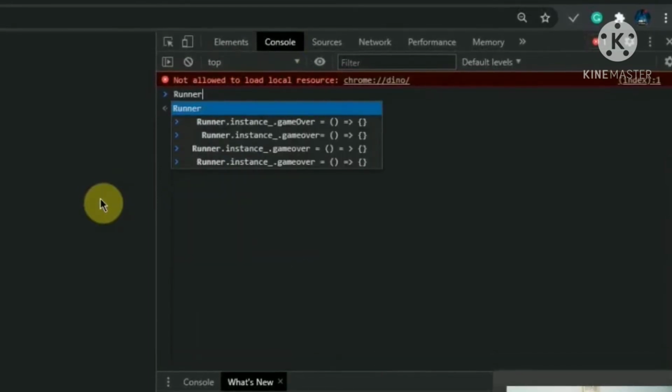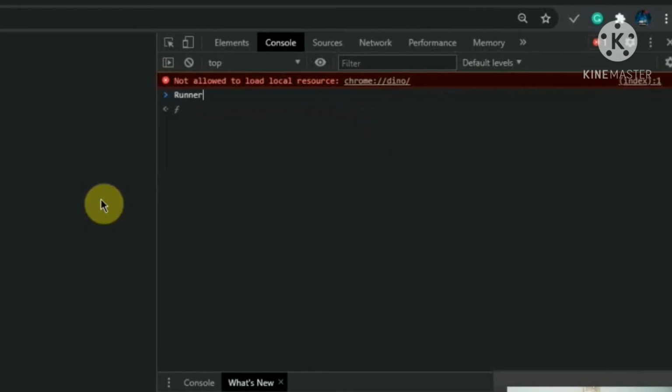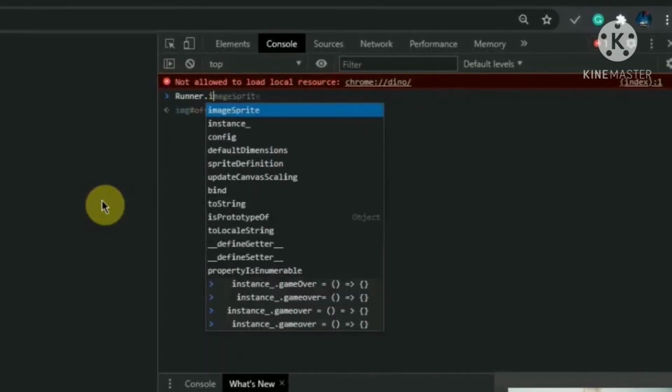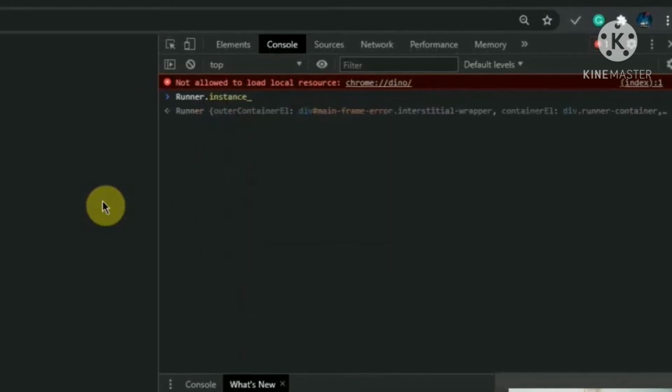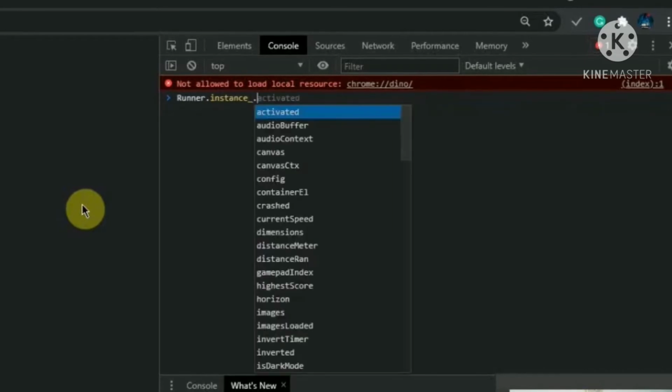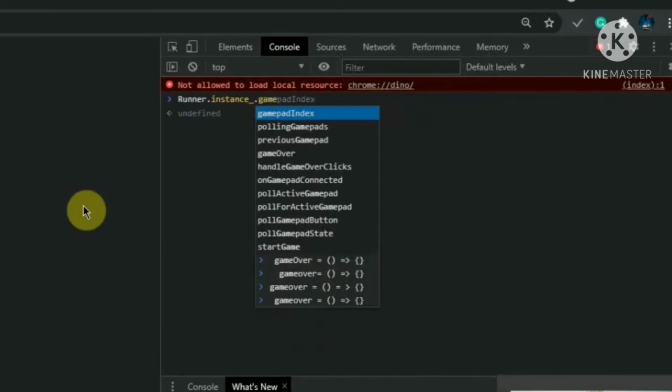You have to write Runner. Basically this will run the program, and then .instance_. Then you have to give a dot and then gameOver.